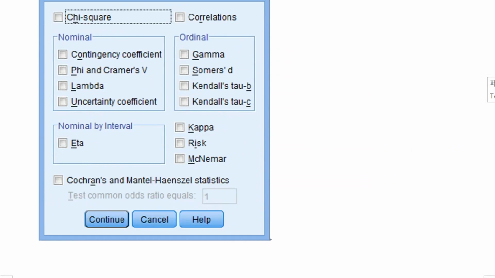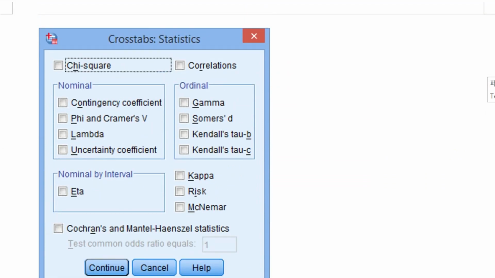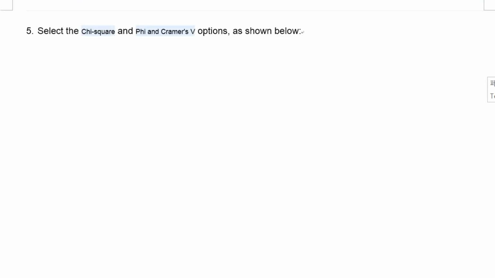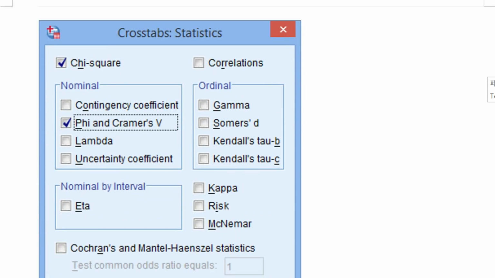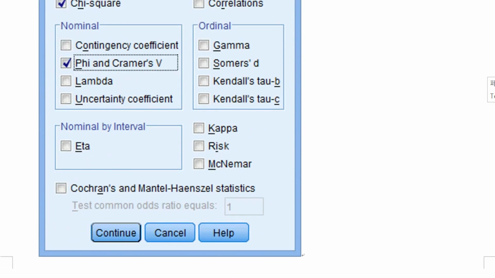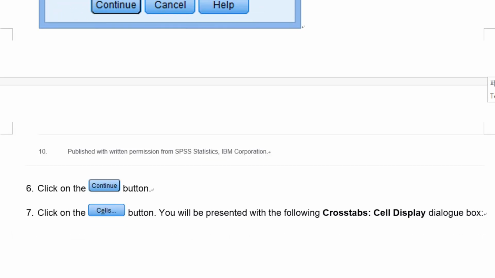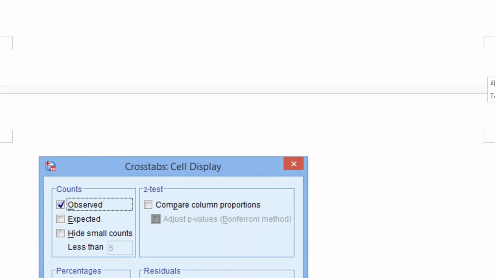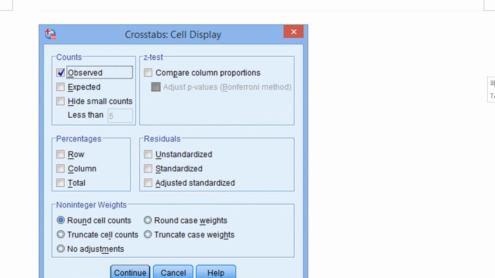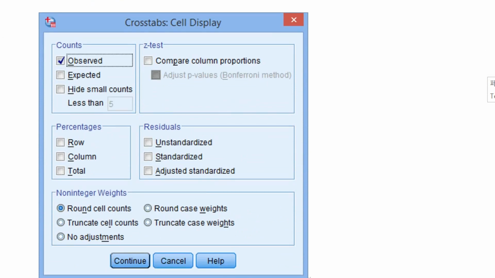Okay, this is the dialog box of Statistics, and then we select Chi-square and Cramer's V like this, right? Next we press Cells, and this is the dialog box of the Cell Display. The Count, Observed is right there. Okay, we select this one.